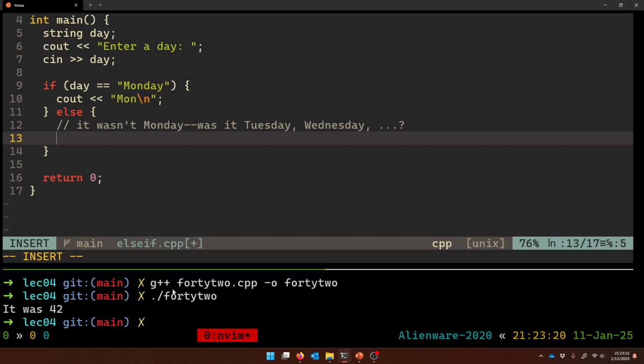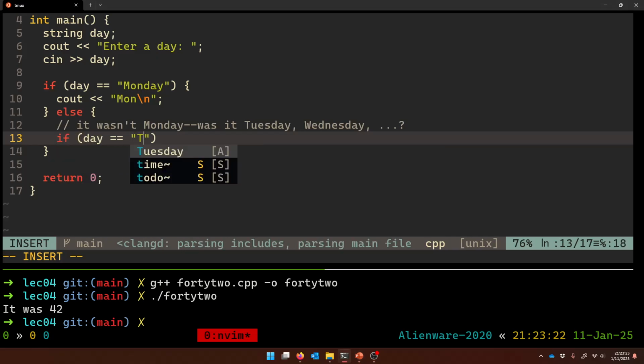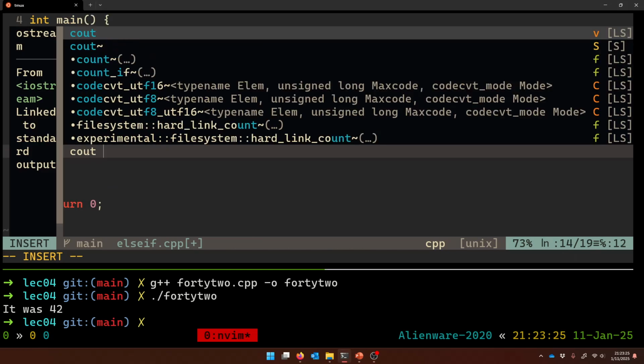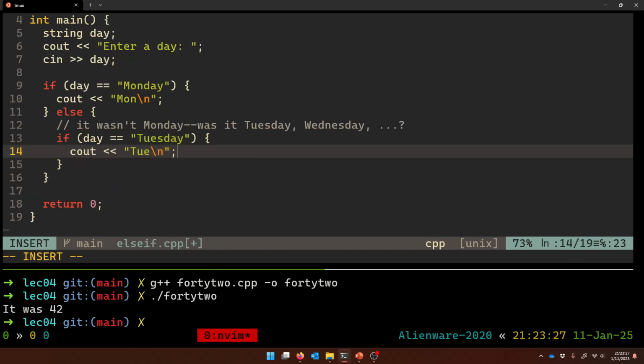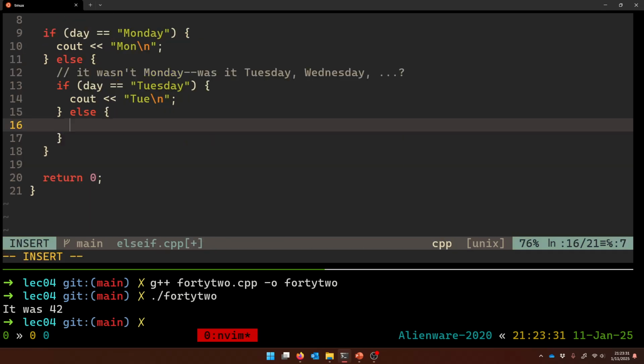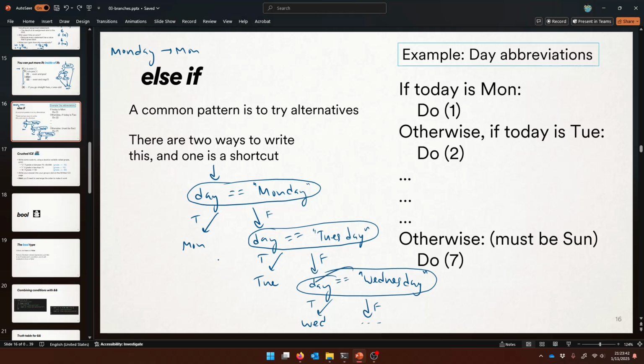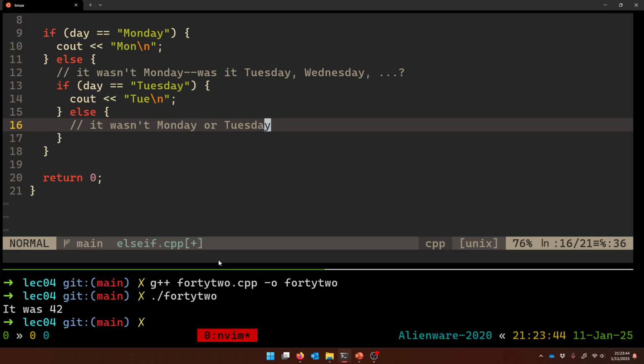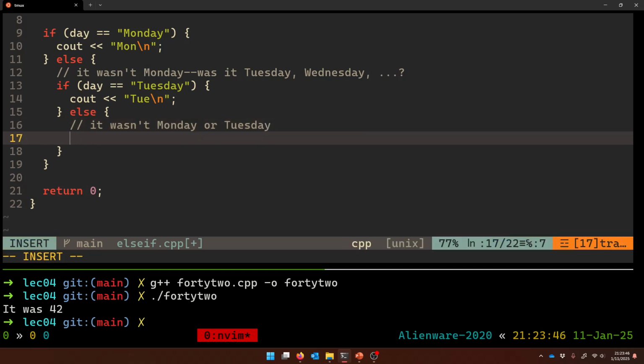So, all right, maybe day was Tuesday. If it was, see out 2, and that's my answer. If it wasn't, though, else, I gotta try some more options. I just know if I got here, then it wasn't Monday or Tuesday. I still don't know what day it really is. I got more checks to do. So maybe it's Wednesday, maybe it's Thursday. So let's pretend we're only going to abbreviate weekdays because this gets very tedious. So let's just do up to Friday.